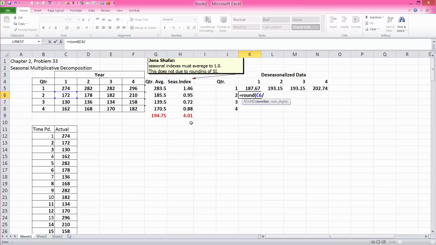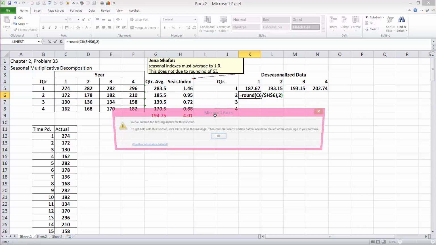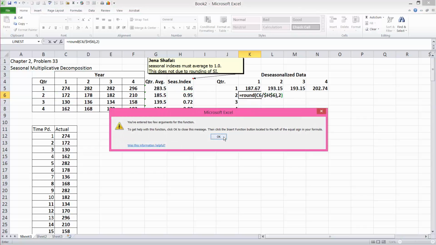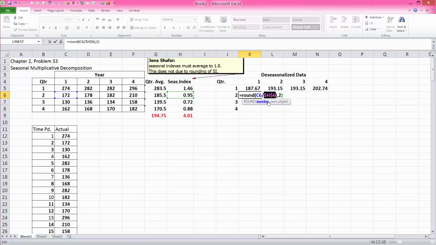172 divided by its seasonal index, but I'm going to fix the cell reference, and I'm going to round off that response. Oops, too few. No parentheses there. There we go. And I'm going to copy that.